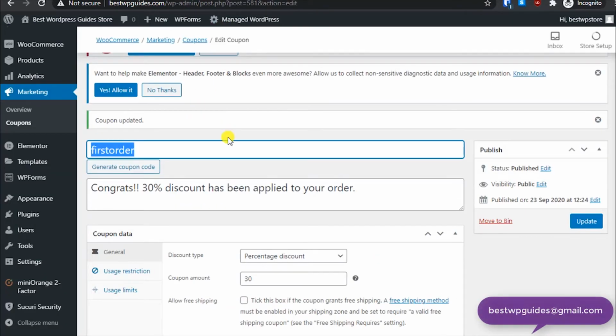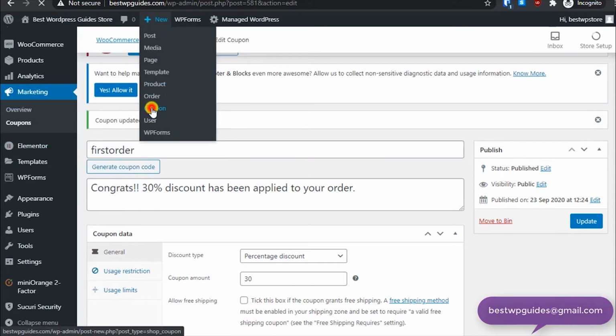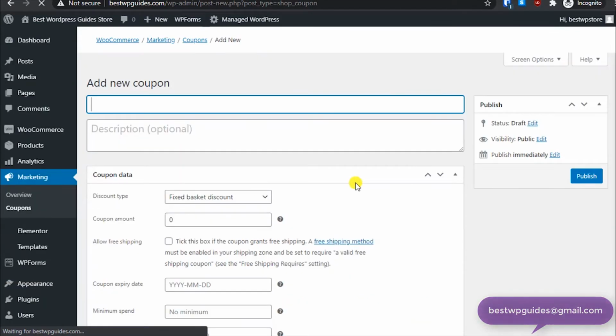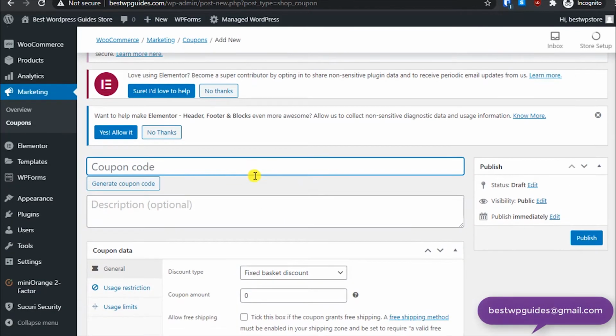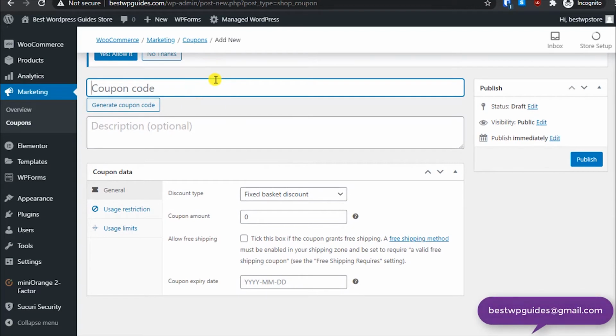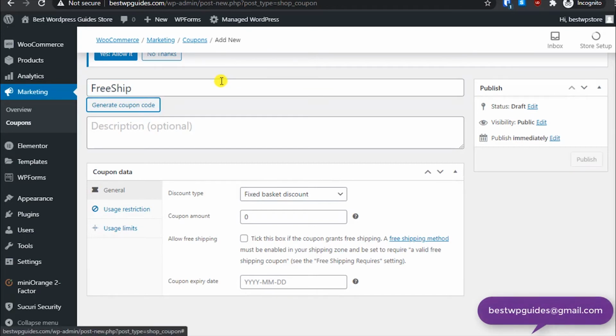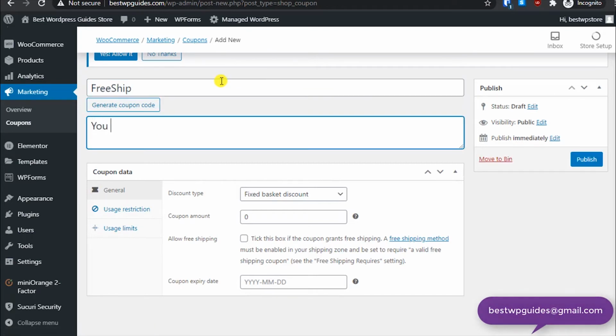And so let's create another coupon code. For example, again go to new, from here coupon, whatever. Let's say we created a fixed percentage price coupon code. Now we can create a fixed amount coupon code or a free shipping coupon code. Let's say free shipping, free ship. Okay, you will get the description. Let's put, you will get free shipping.